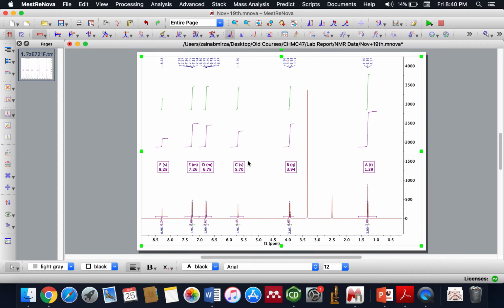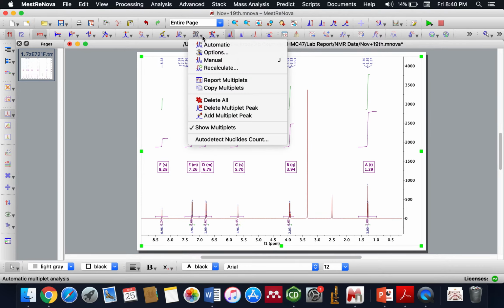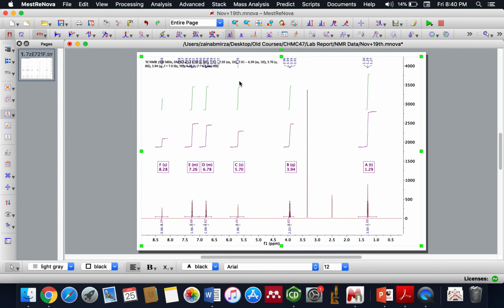So for that, you go to the multiplet tool again here, and you say report multiplets. This is the most important part, I'd say, of the analysis. Once you do that, it generates this text box for you. Once you have access to your lab report template, you're going to see that the professor expects you to report all your data in this form. It tells you the frequency of your magnet that was used for the NMR, the solvent that was used, so deuterated DMSO. It gives you your chemical shifts.